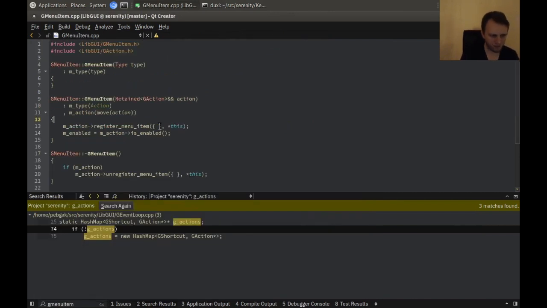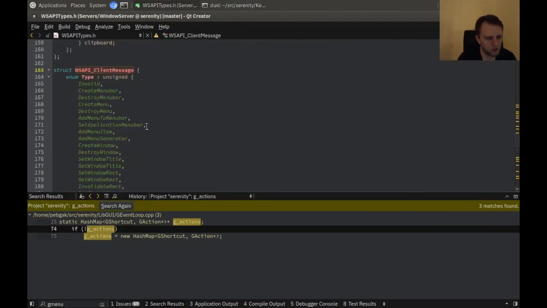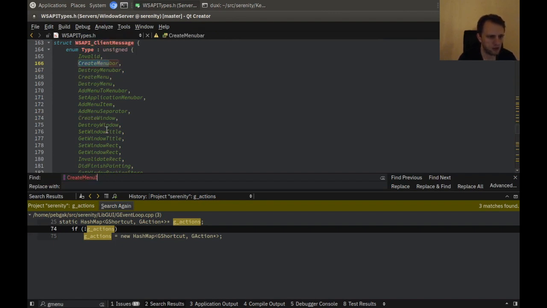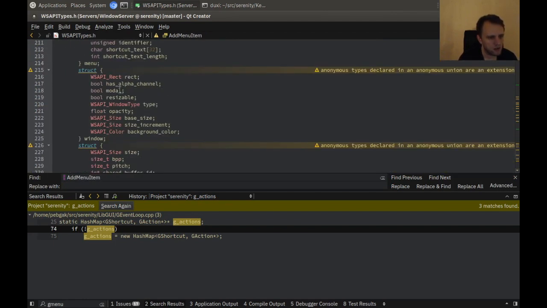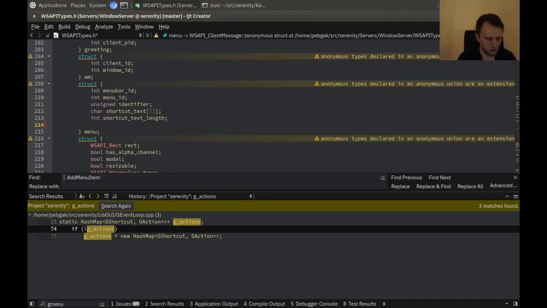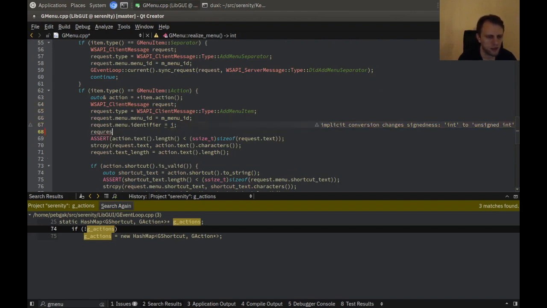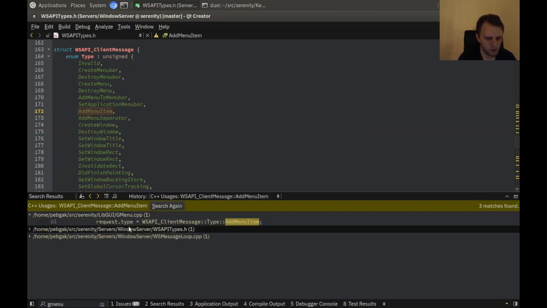Okay, so I guess now we gotta look at that. So let's see. What we gotta do is, so we have create menu, what's the thing? Add menu item. Yeah, that's the guy. And that's the type of client message that we're sending. And here is the menu specific event struct. So we'll go ahead and add a bool here. It's called like enabled. And then we will have to pass that along here when we're doing an add menu item. So we'll say request menu.enabled. Action is enabled.